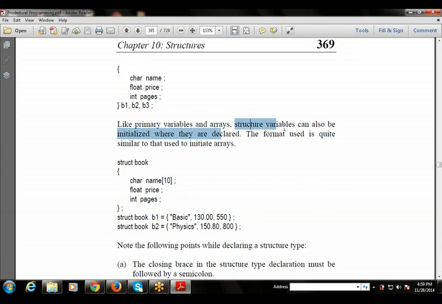Like primary variables and arrays, structure variables can be initialized when they are declared. That is, we can declare the structure variable similarly to how we do with a normal variable, for example, giving values like a equals 10. In the same way, for the structure variables b1, b2, b3 that I declared after defining the structure, we are also able to initialize the variables. This is the best example that is given.